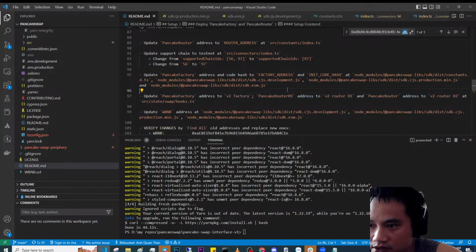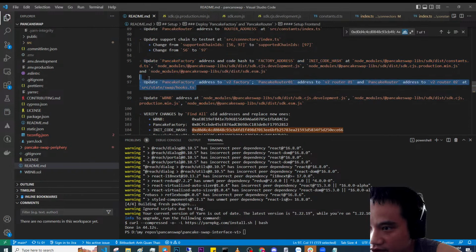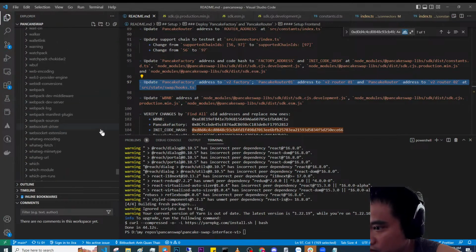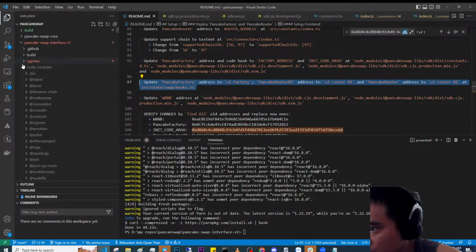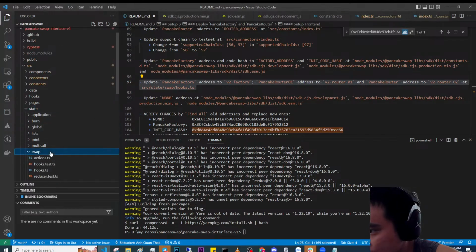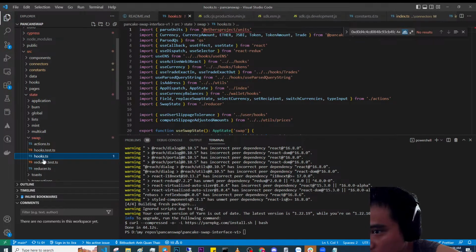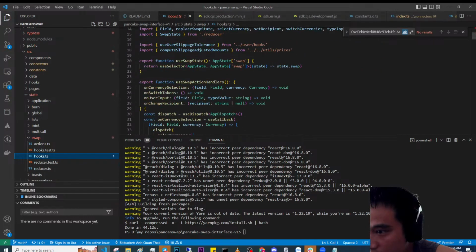Yeah, I think we're done with this step, and then let's get to the next step. Update the Pancake factory address to v2 factory, and update Pancake v2 factory, add state swap hooks. So node modules is done. We get to src slash state slash swap slash hooks, and then we replace it with what?